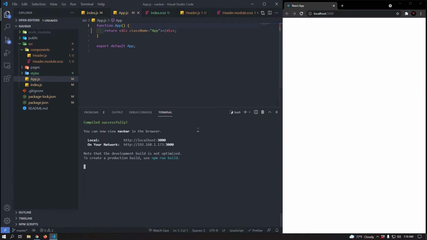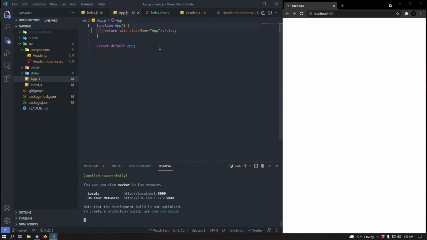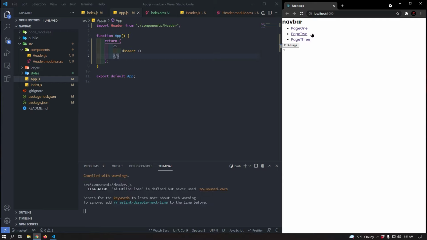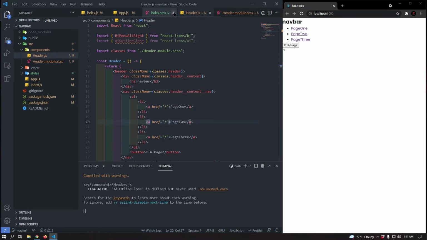All right, so now we have our application open, and we can see the changes as we make them. So within the app component, what we'll do is render the header. So we'll make a fragment here. Within the fragment, do Header, import it. And there we go. Now you can see everything we put in the header component is here, but it is lacking styling.